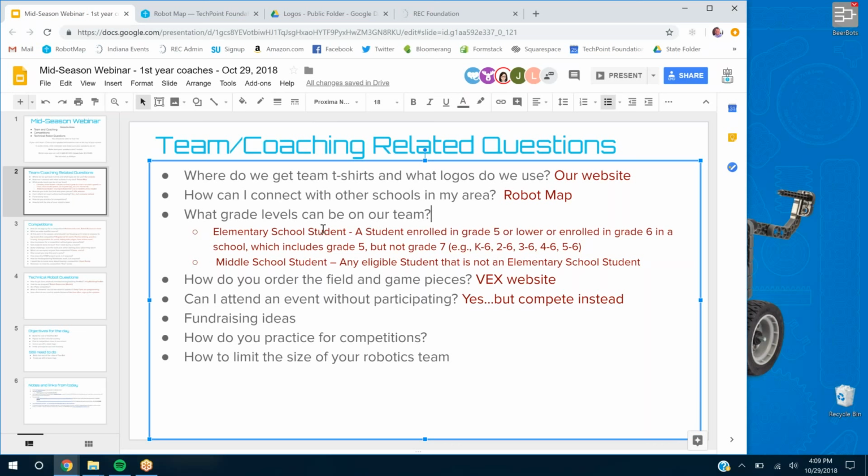And it basically says an elementary school student, and this is just copy and paste from it, is anyone enrolled in 5th grade or lower, or enrolled in 6th grade that has a school that includes 5 but not 7. I know that's kind of difficult to read, but an example would be like a 4 through 6 or a 5 through 6. If they don't have a 7th grade in your school, then you could be in elementary.